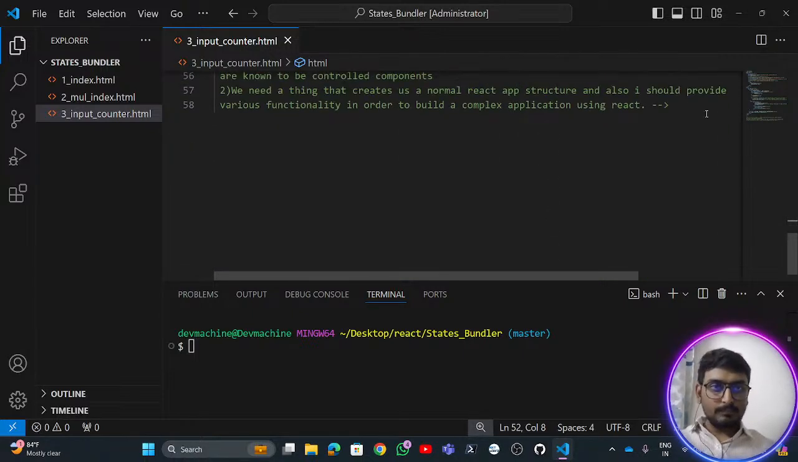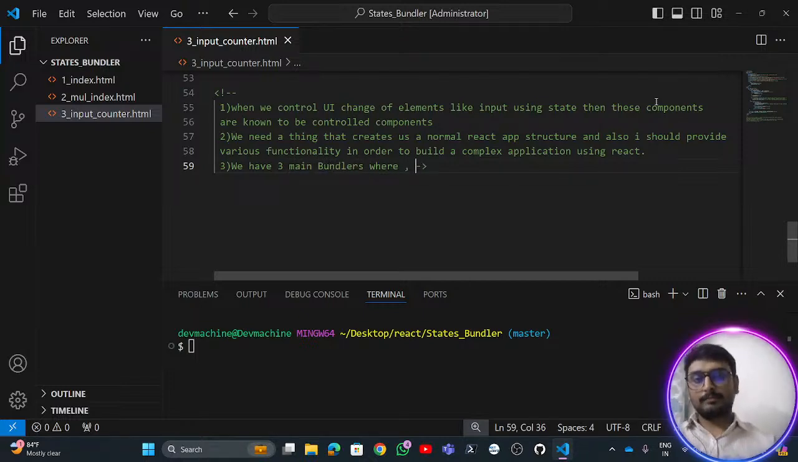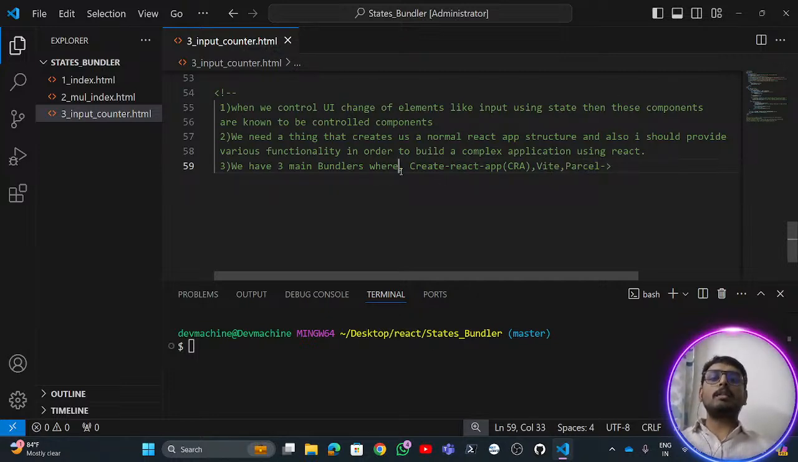We have many types of bundlers. Probably I'll say three main bundlers. First is Create React App, which is actually called CRA. Second is Vite, and third is Parcel. So these three are the bundlers.